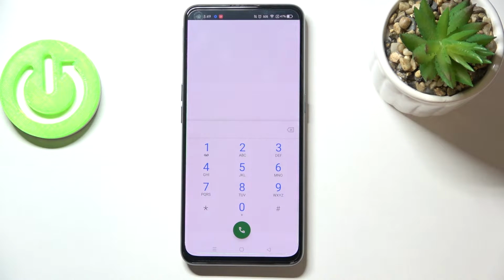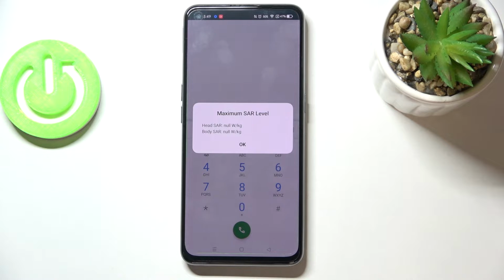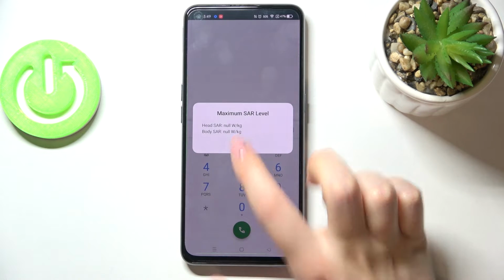Let me show you another code which is actually very similar to the previous one. It is *#07#. And as you can see, thanks to this code we can check the maximum SAR level, so we can check the head and the body of our device.